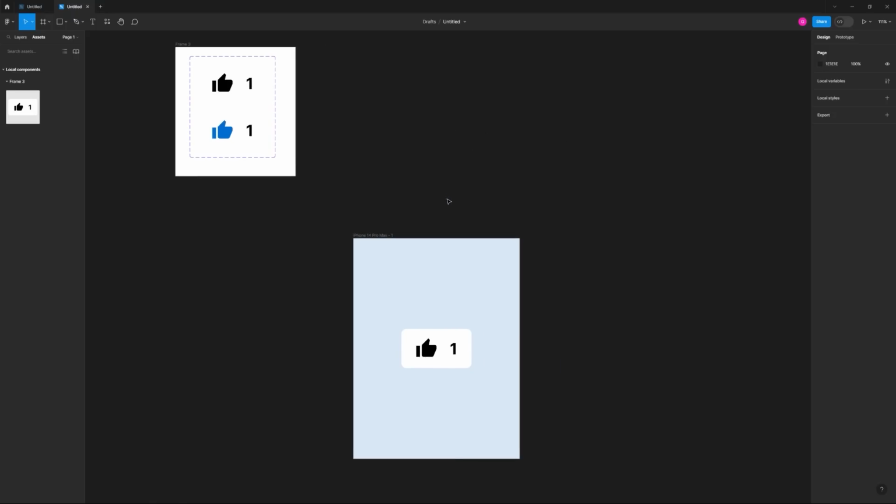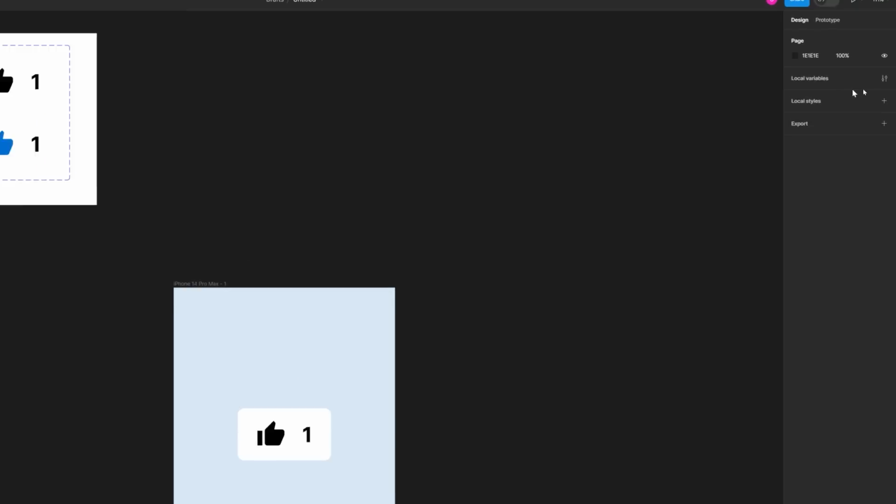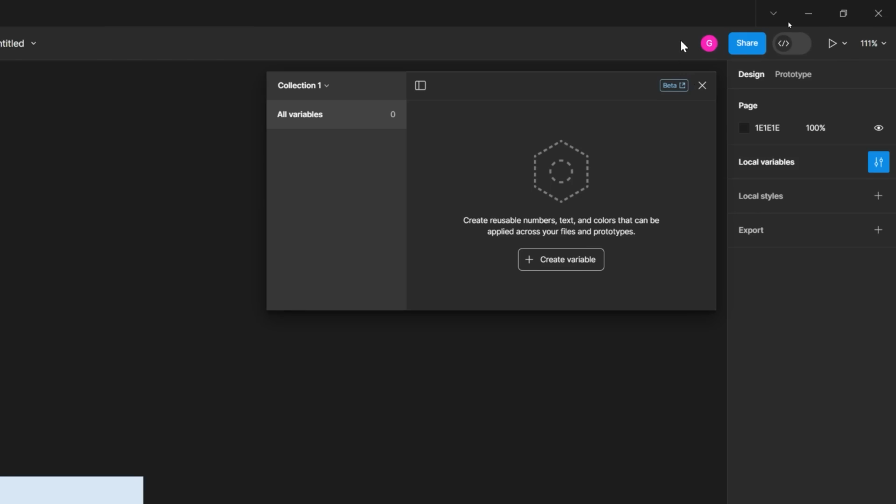So the way you do this is you deselect everything, and then over here in the property inspector, you'll see local variables. So when we click this, here we can see this beta. And by the way, if you're using the desktop version, make sure you're using the Figma beta desktop version. Otherwise, these beta features won't show up. And so we can see we have what are called collections over here.